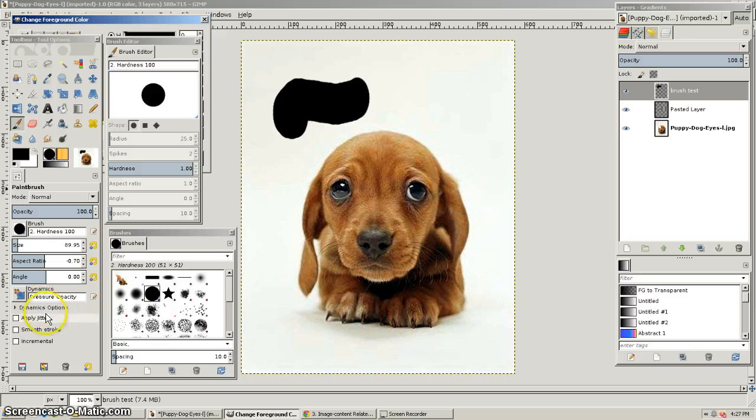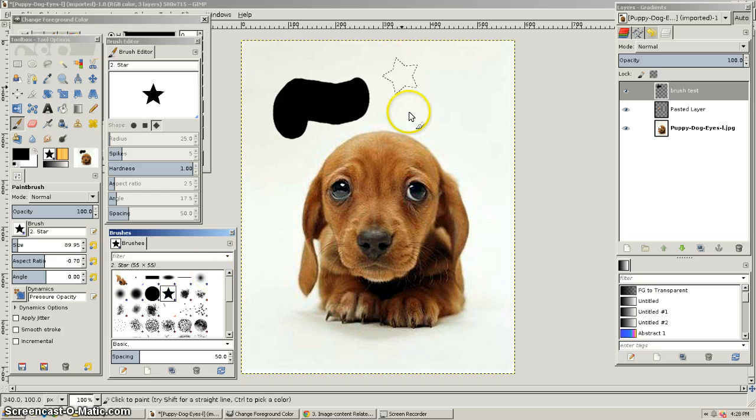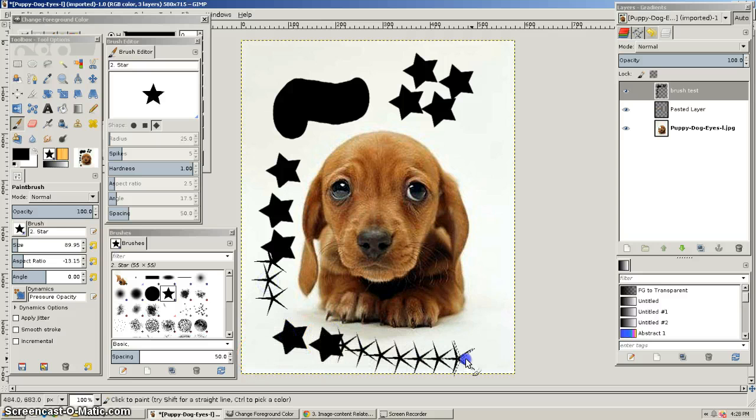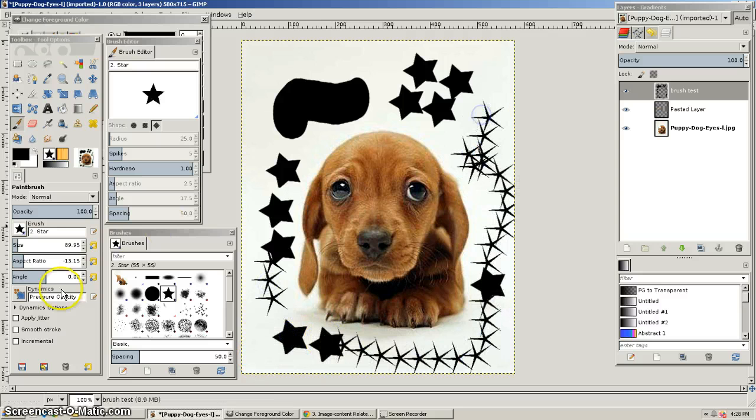I've got my brush here, and one of the things that I can do is use a different brush. If I wanted to use the star, I'd paint stars. If I want to change the aspect ratio of it, I can do that. I'm going to drag that around. If I change the angle, I can change that too. Some of these things are... I'm going to reset.